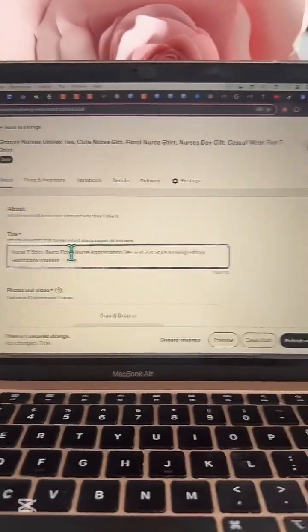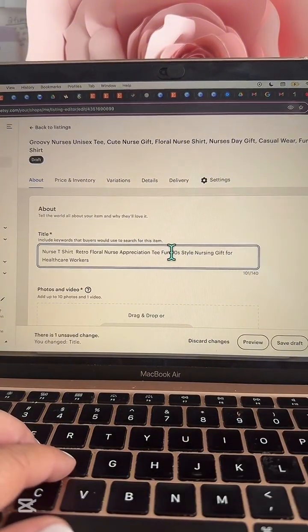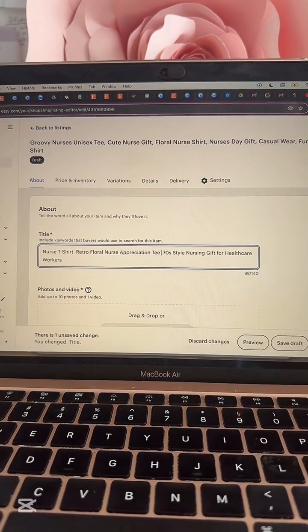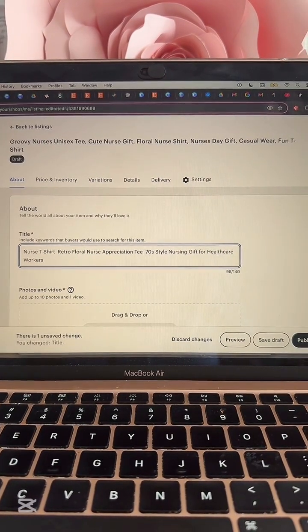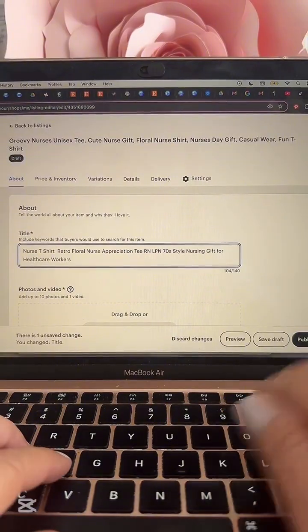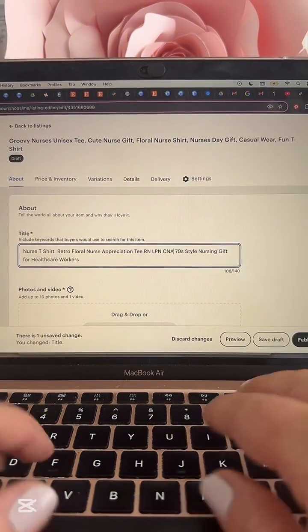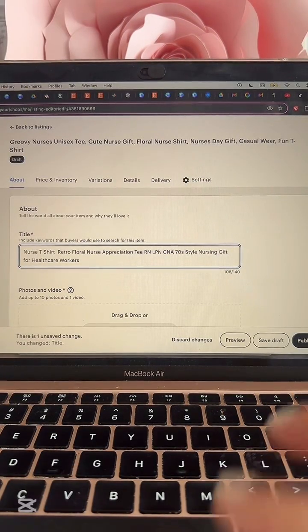We still have plenty more characters. I'm going to take away fun because fun is just a fluff word, right? Nobody's going to type in fun 70s. They might put 70s style in, but they're not typing the word fun. You want to omit adjectives and descriptor words because nobody searches by descriptor words. We're going to put RN, LPN, CNA, because someone might be searching for an RN, LPN, CNA. 70s style nursing gift for healthcare workers.